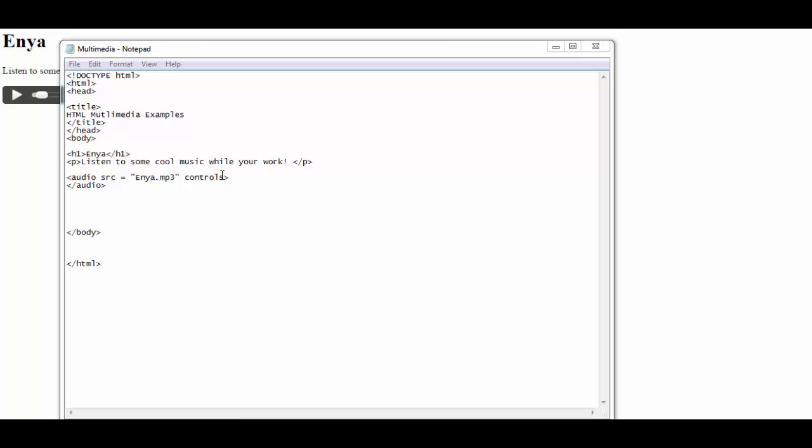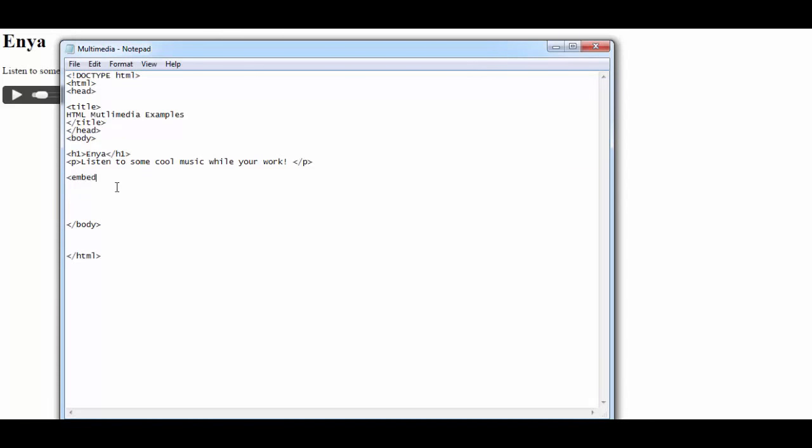code. Okay, the embed code is something like this. Let me go ahead and delete this. Okay, the embed code looks like this, embed. And it's like a nested code. Remember, the nested code is trying to define multiple attributes within a tag. Okay, the embed code has source again.